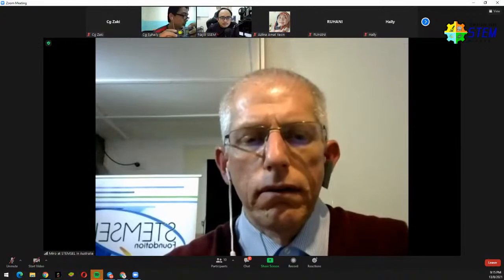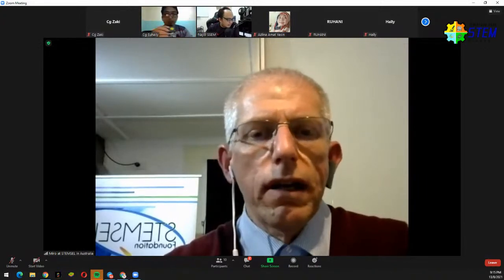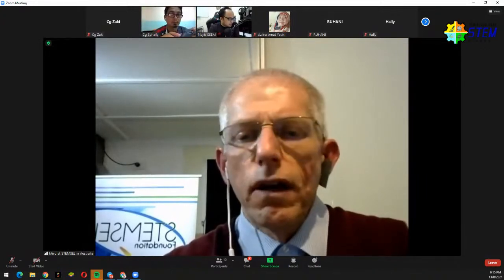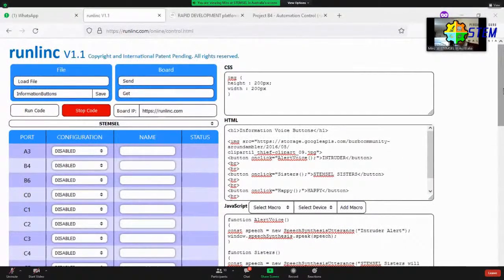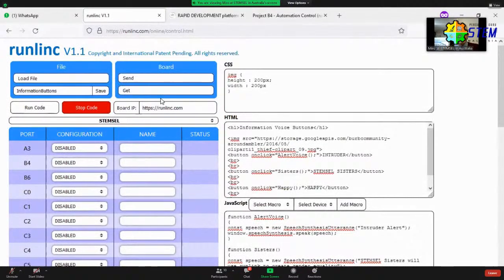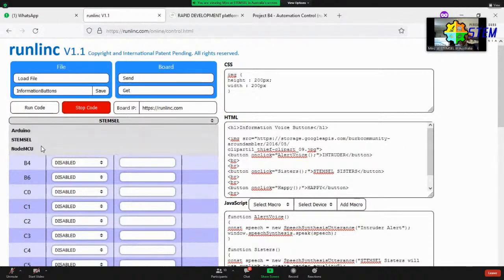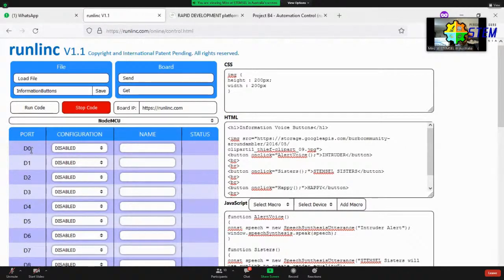Okay, here we are. Now I can share. Got stuck with all the pages. Okay, so here we are. So when we actually open the page, we can also do this. See here it says Stemsel. That's the Stemsel kit, the large one. But also we can change this one. And when you open it on the Node MCU, then it will already have Node MCU. So when you click on Node MCU, you see that there are different port numbers. So these port numbers actually match the Node MCU.